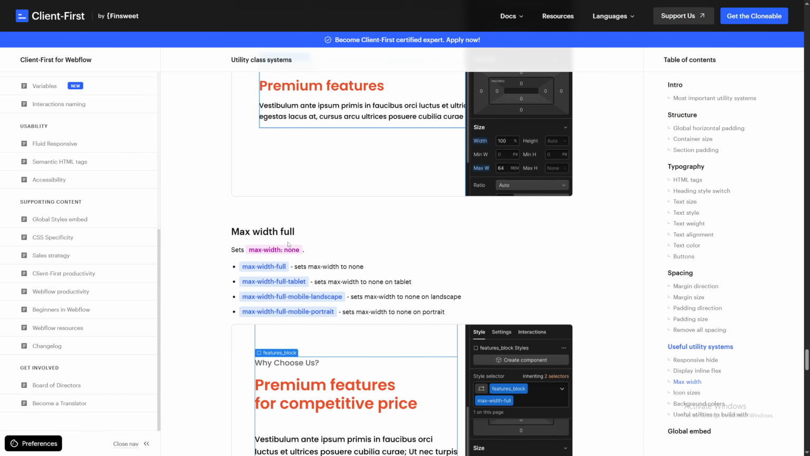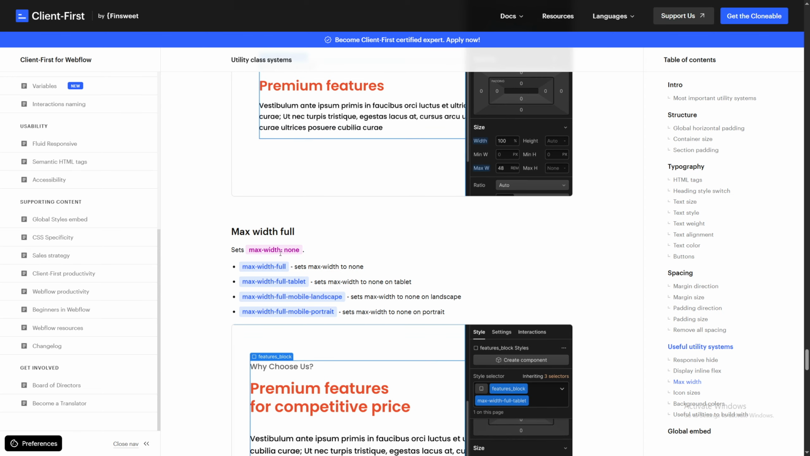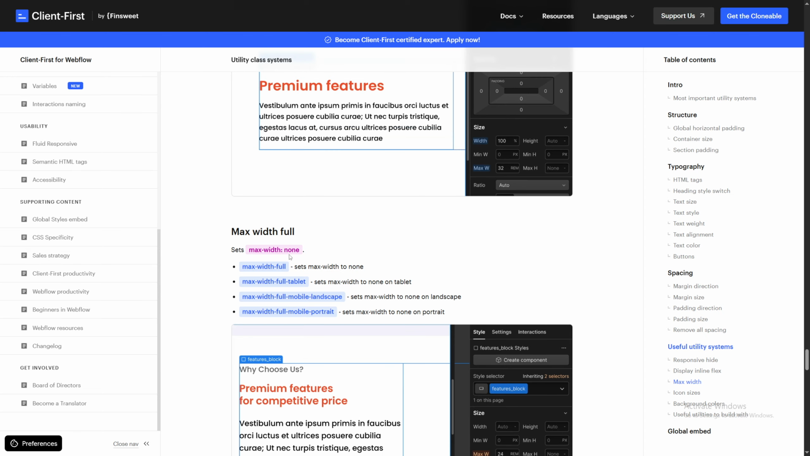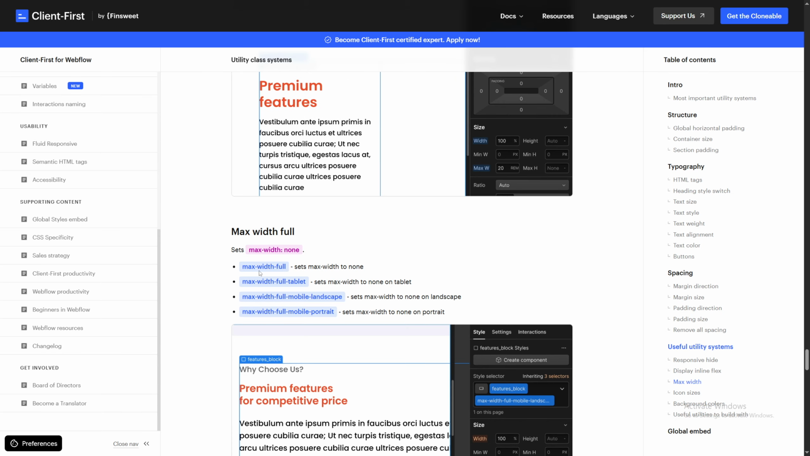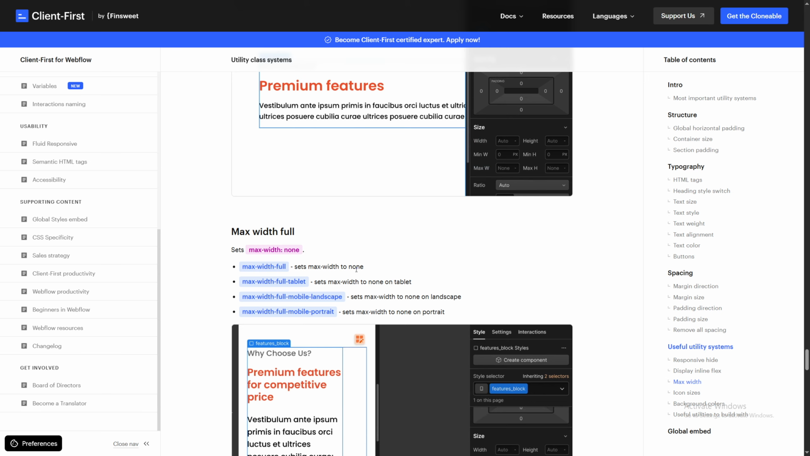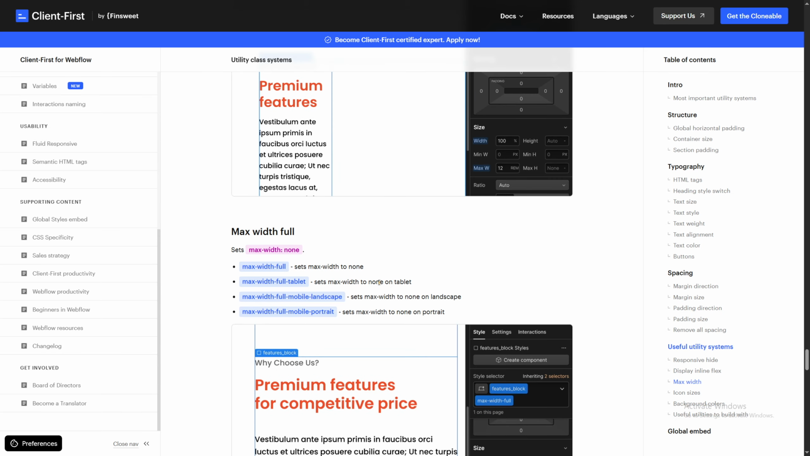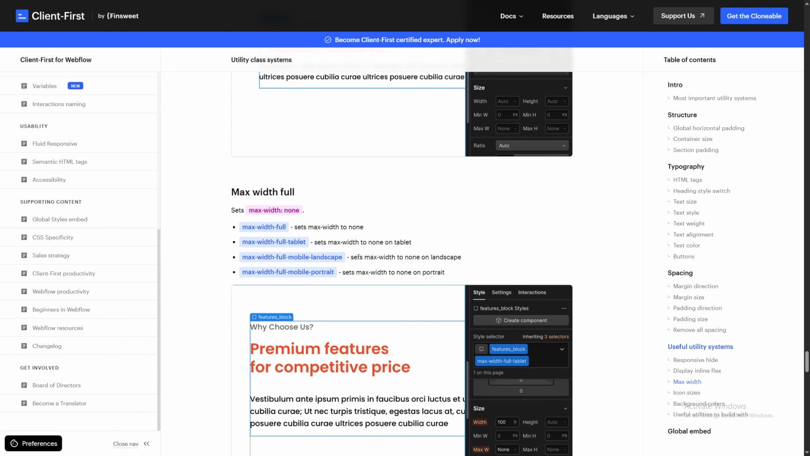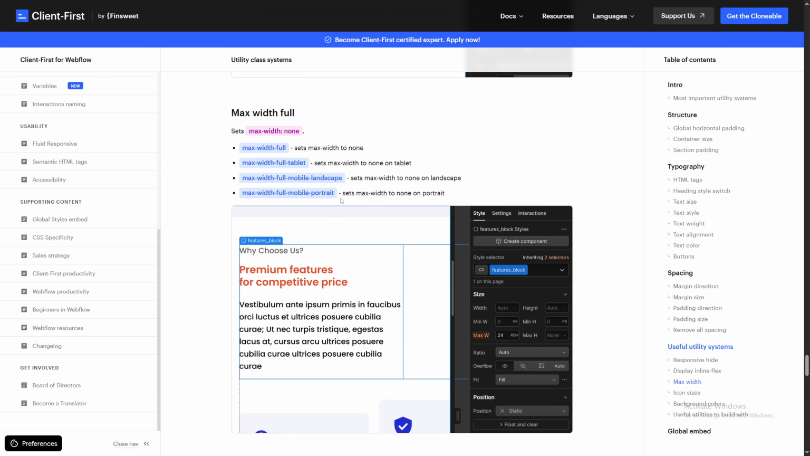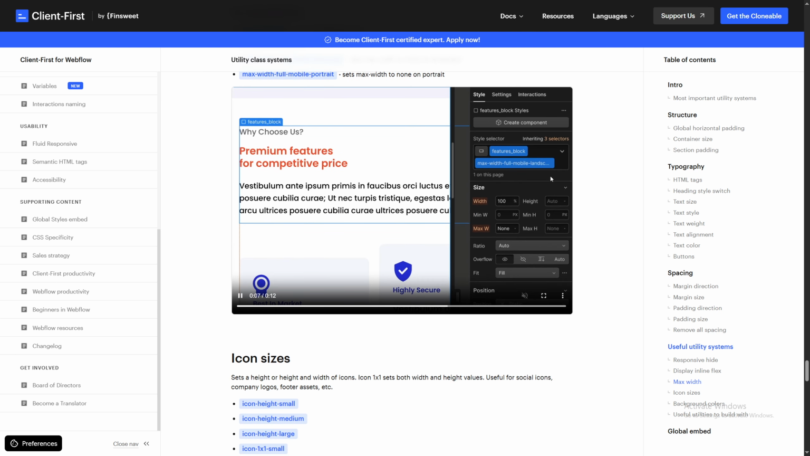Max width. Max width full sets max width to none. Max width full tablet sets max width to none on tablet. Mobile for portrait, landscape, portrait.